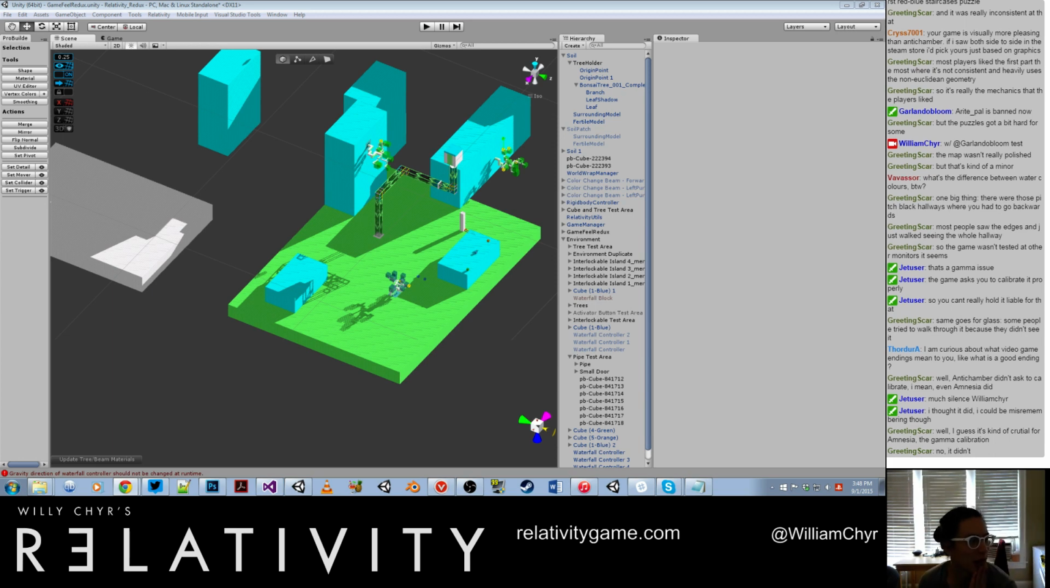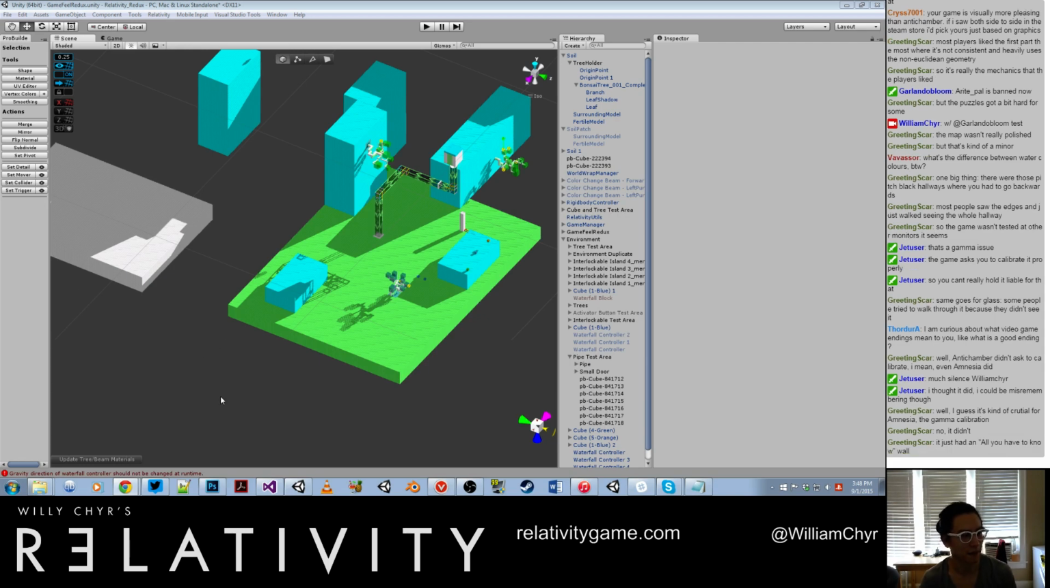There were those pitch black hallways where you had to go backwards. Most people saw the edges and just walked, seeing the hallway. Oh, yeah, that's a tough one though. I just had an all-you-have-to-know wall. The gamma calibration.